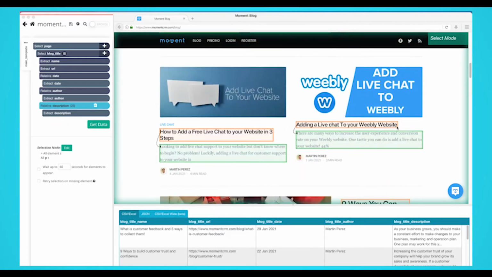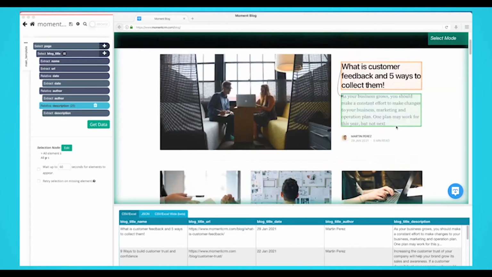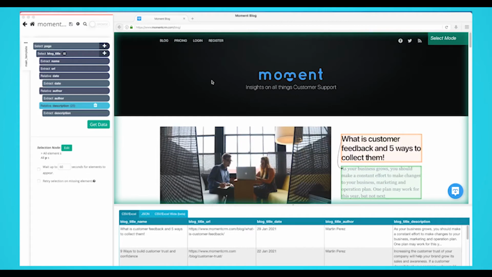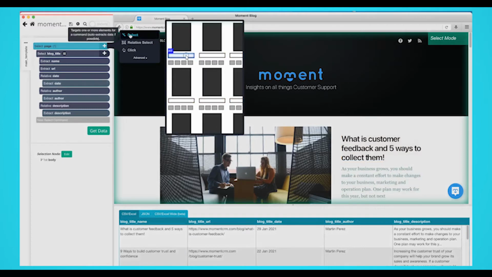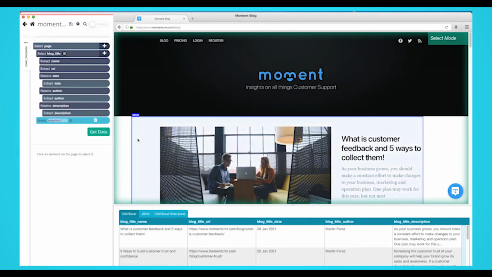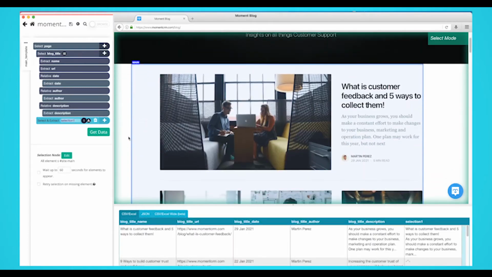Since the blog is a scrolling page, or a scroll to load more, we'll need to tell the web scraper to scroll to get all the content. To do this, click on the plus sign beside the page selection and click select. You'll need to select the main element to do this. In this case, it'll look like this.